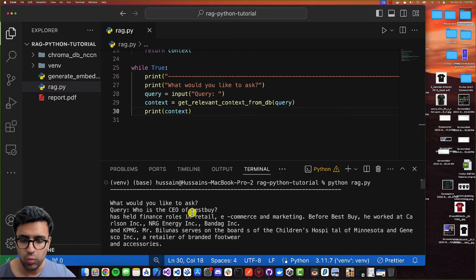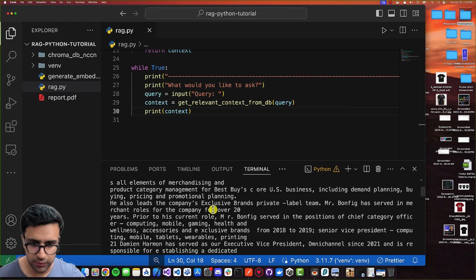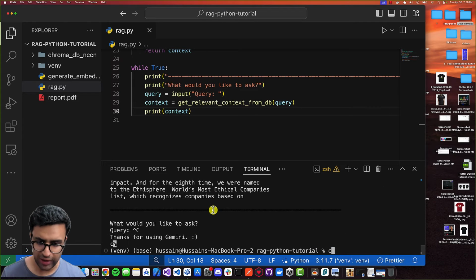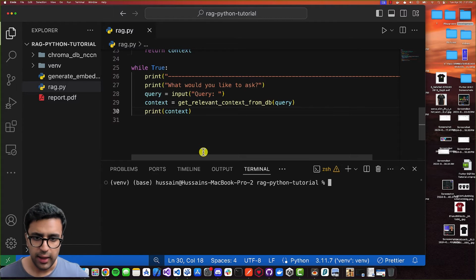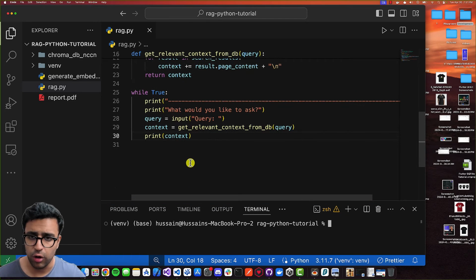So hidden between all of this mound of information, there is the actual information that we are concerned with. So now what we need to do is take this information alongside our actual question, pass this to Gemini, and let it handle all of the analytical reasoning of reading through all of this context, figuring out what the appropriate part is to answer our question, and then returning an answer to us. So let's do Control-C to exit out of this. Let's clear, and let's generate the next part of this script.